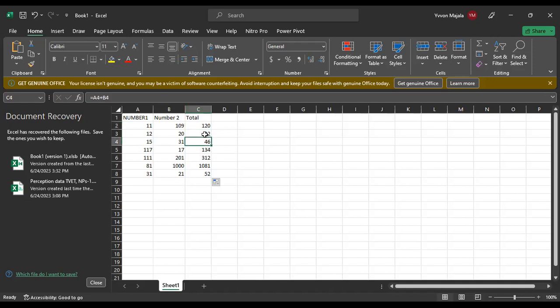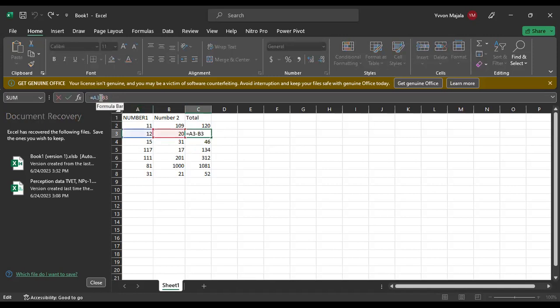Excel can also do subtraction. For example, I can come here and change this addition to subtraction and press enter, and there it has subtracted for me. We can also do division.